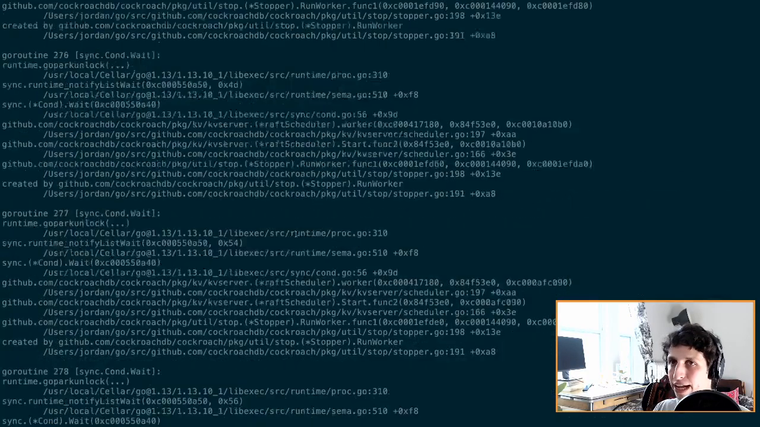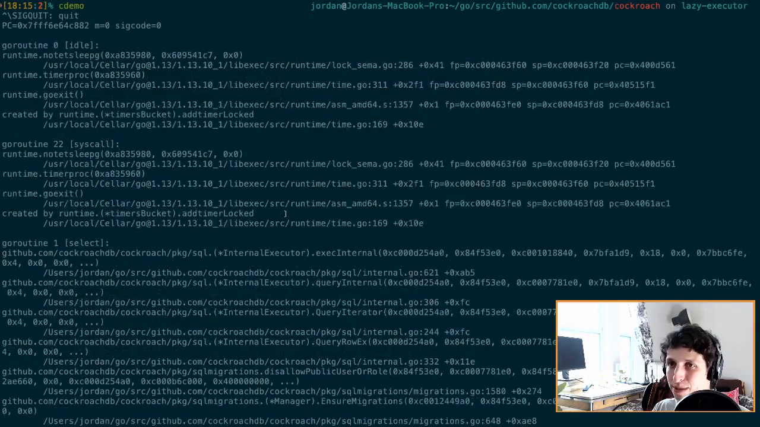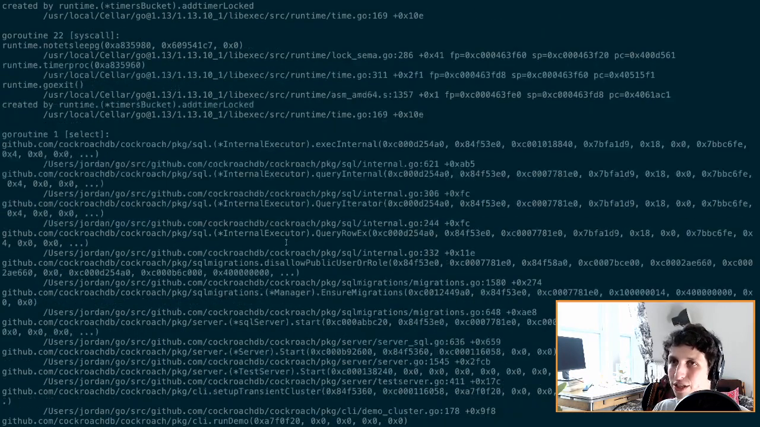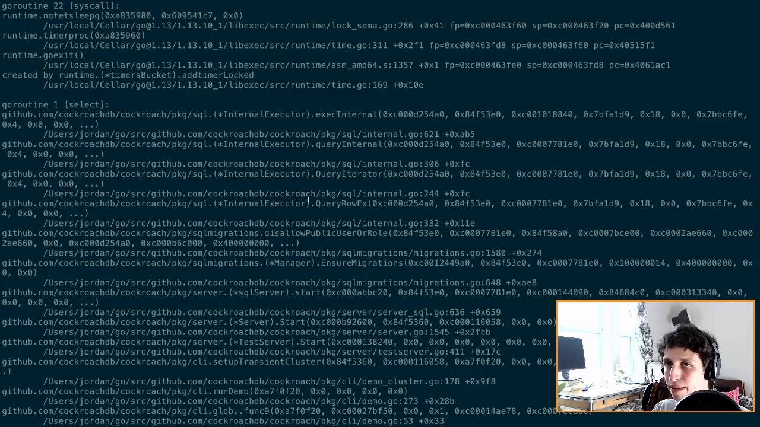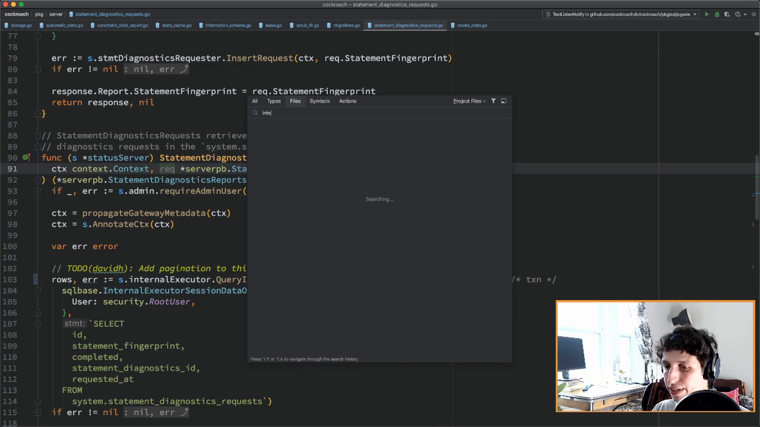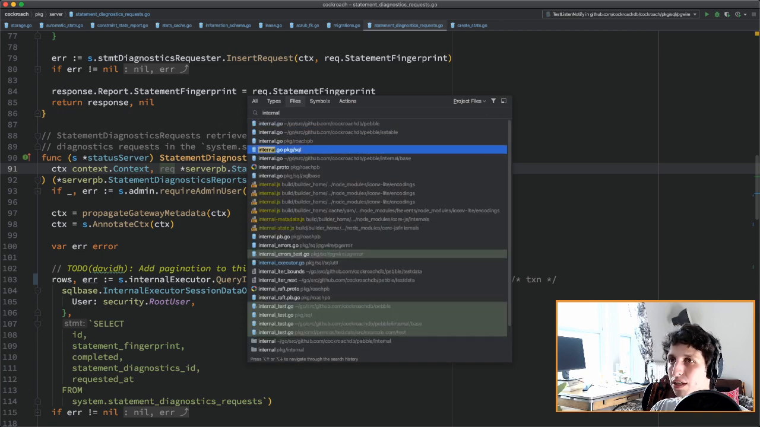We've got 10 bajillion threads because we start like 10 bajillion Go routines when we start this database. And then I'm going to search for where we're blocked the first time. And it looks like we're blocked the first time on this SQL migrations disallow public user row. It calls query row X, it calls this iterator, it calls query internal, it calls exec internal, and then it's sitting waiting here at line 621 of internal.go. So that's what we're going to try to figure out next.